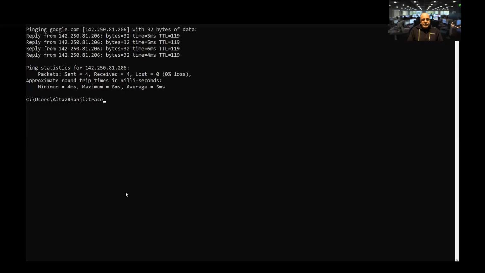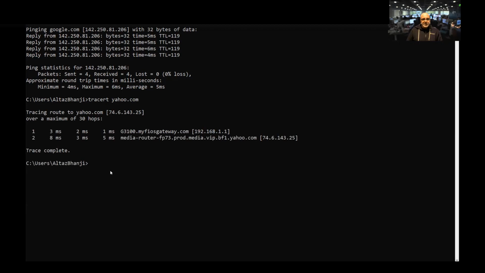So if I do trace, let's do Yahoo this time. Okay, what it's doing is tracing the hops. Remember I talked about hops? So it's tracing all of the hops to this site, or to this IP address. And you can see in this case, it's probably cached here somewhere, but it's going just from my router to somewhere probably inside FiOS where it's cached, and it's just going 2 hops and I'm getting my answer.